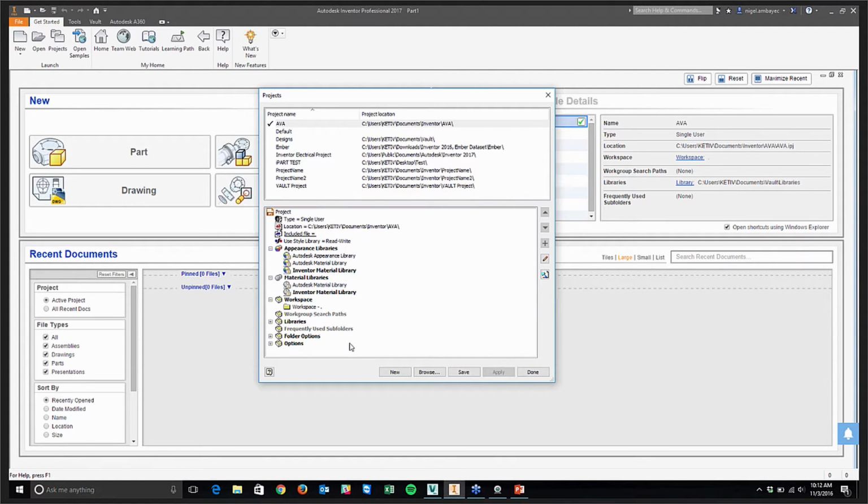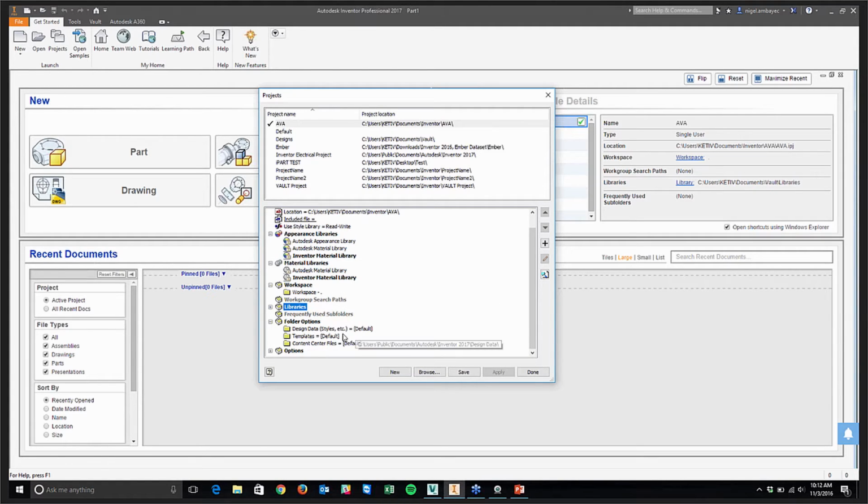Let's see what else we got here. More libraries. So this is a little bit different. This points to my vaulted libraries. Folder options we have down here. This is really important too.